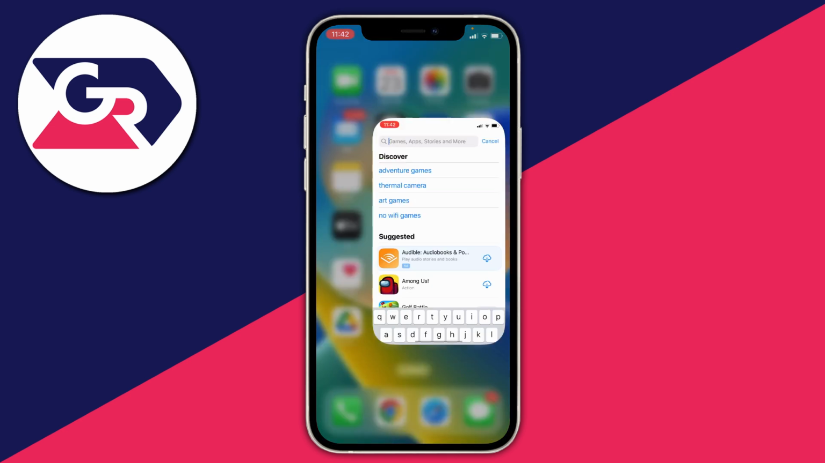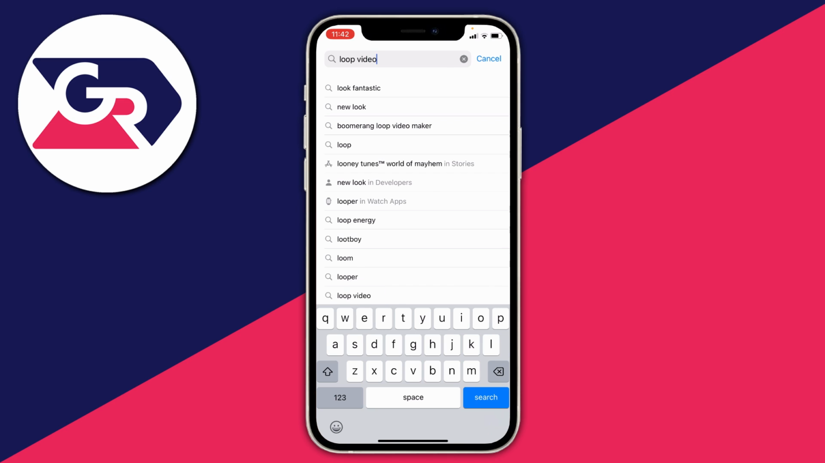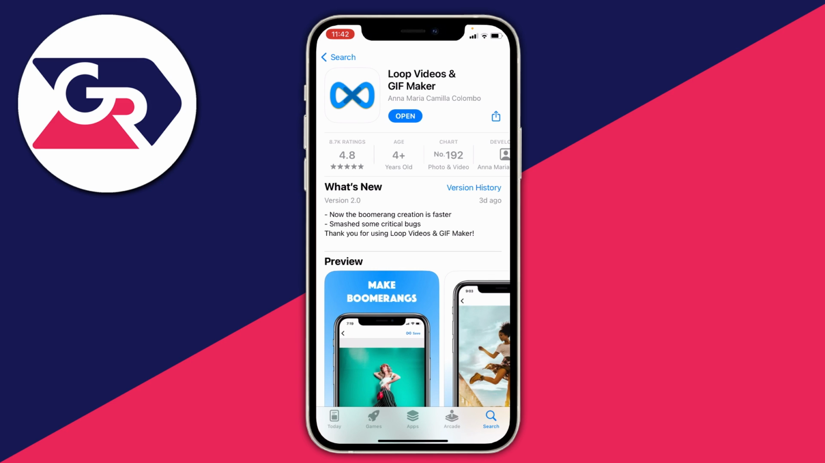All you need to do is open up the App Store or Play Store, depending on what type of device you use, and you want to go and search for Loop Video just like so. Now there are very similar apps on Android as well as iPhone. On iPhone I use this one here, Loop Videos and GIF Maker, but it's a very similar app on Android as well on the Play Store, so definitely go and use that. And all you want to do is go and download it and then go and click open.